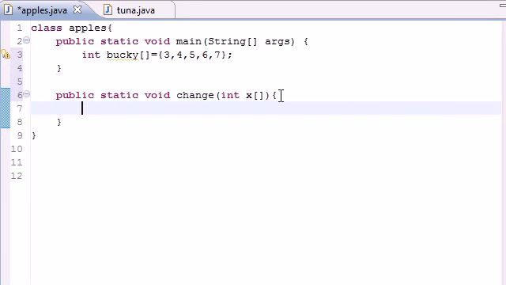Next, let's add something to our method that we just built. So in this method, what do we want to do to change our array? Let's just say we want to take all the values in our array and add 5 to them. Just something real simple so I can show you guys. So just add a basic for loop to loop through it.